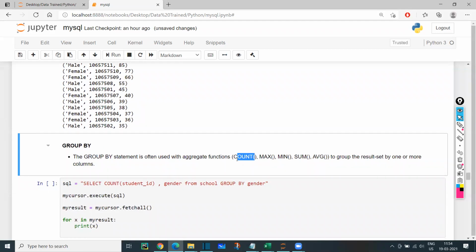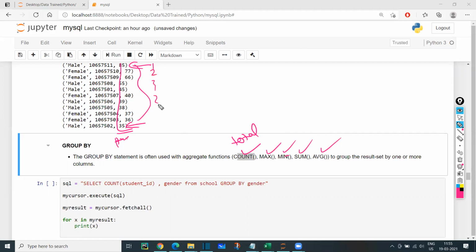What are the aggregate functions? Count is one aggregate function. Likewise, max, min, sum, average. Count is the total number. Maximum is the maximum data; in this, the maximum is 85. Minimum is the minimum number. Total count means like 1, 2, 3, 4, 5, 6, 7, 8, 10. 10 is the count.